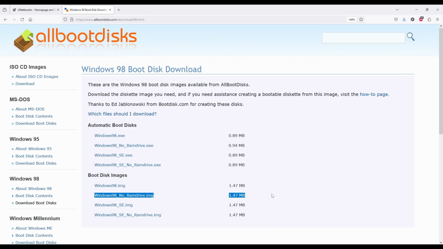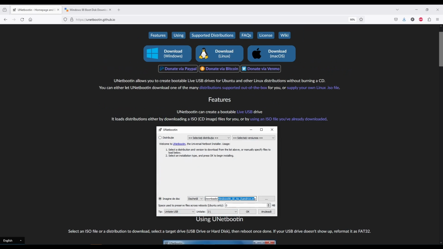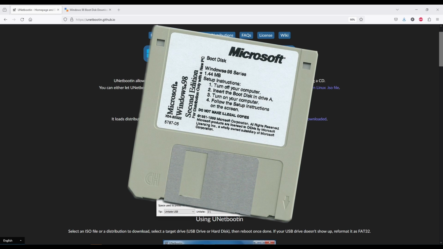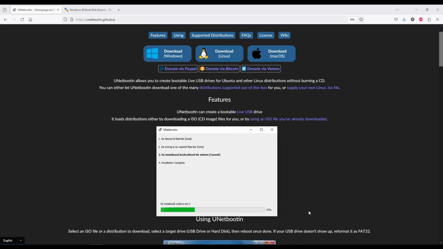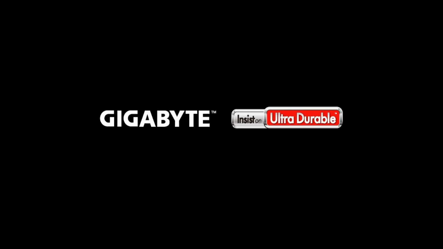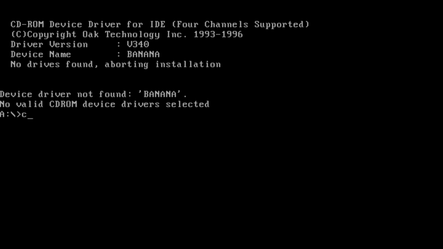Next, we have to make a DOS bootable USB stick, which is easier than it sounds. This step requires some USB stick, Unetbootin, and a Windows 98 boot floppy image, which can be easily downloaded from allbootdisks.com. We simply upload this boot image file into Unetbootin, and that's it. Now we have a USB stick that acts like a bootable floppy.